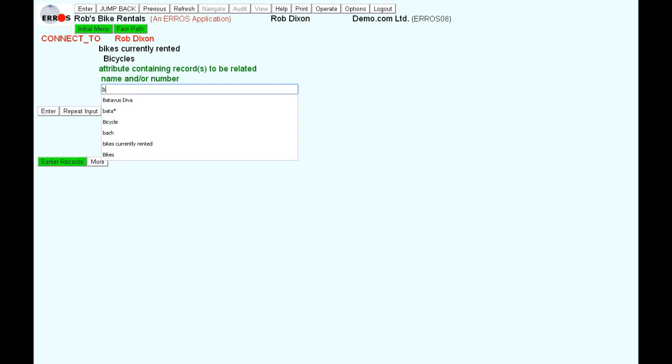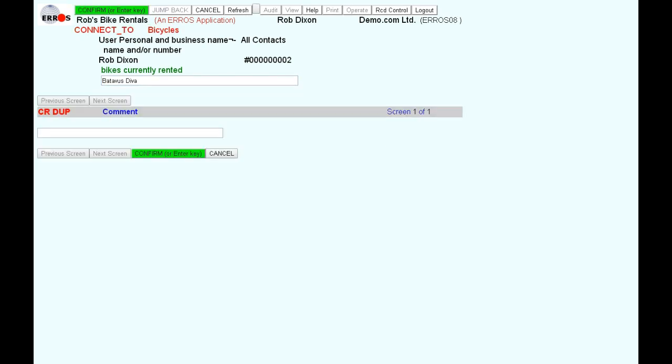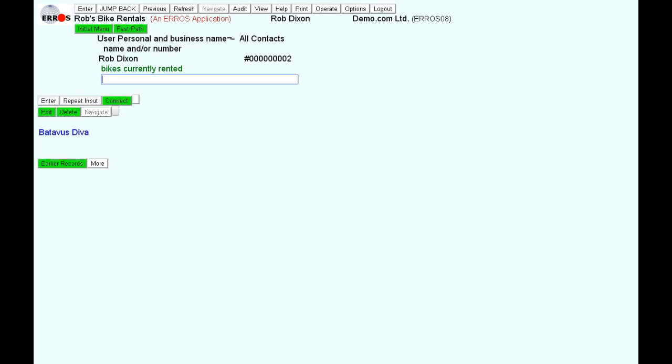Type BATA asterisk and press Enter. ERROS retrieves the record for Batavus again. Press Enter. ERROS tells you that you have already rented one of these. It allows the operator to accept the duplication by clicking on the button Add Duplicate, which has suddenly appeared. Click on that button. Then press Enter to create the connection.